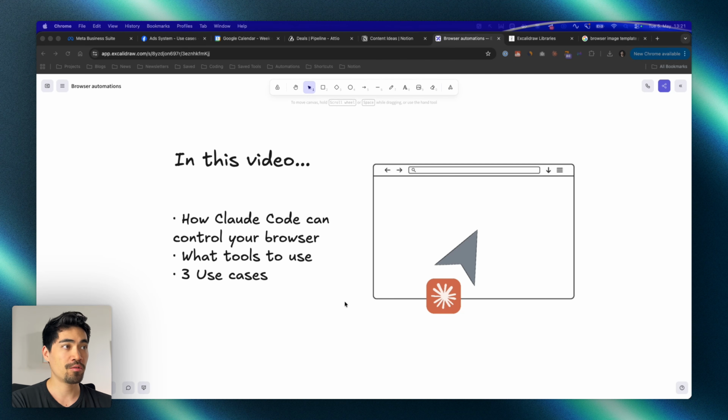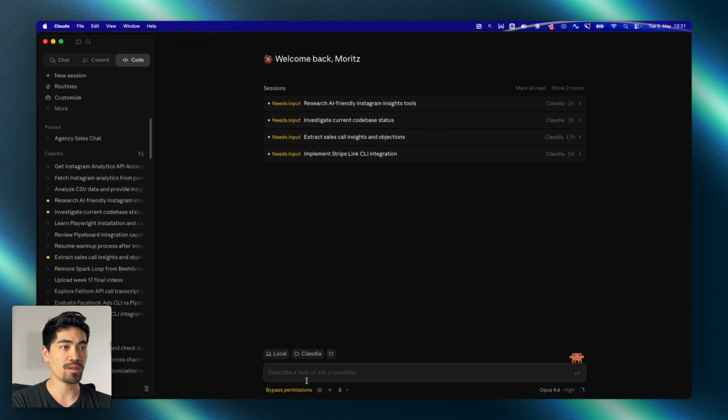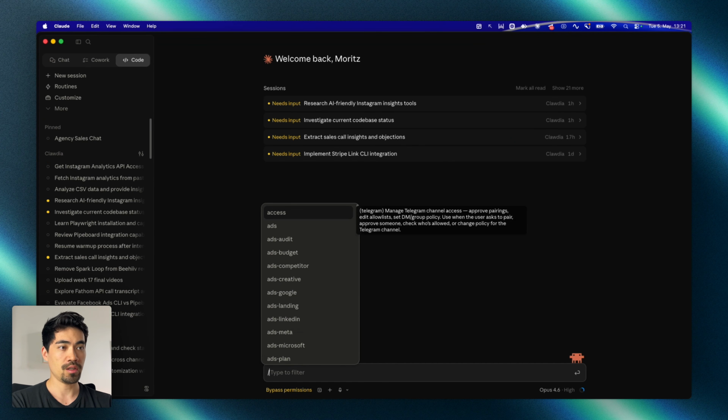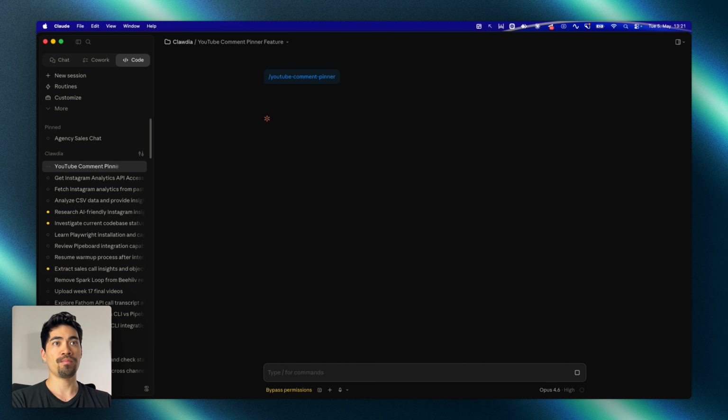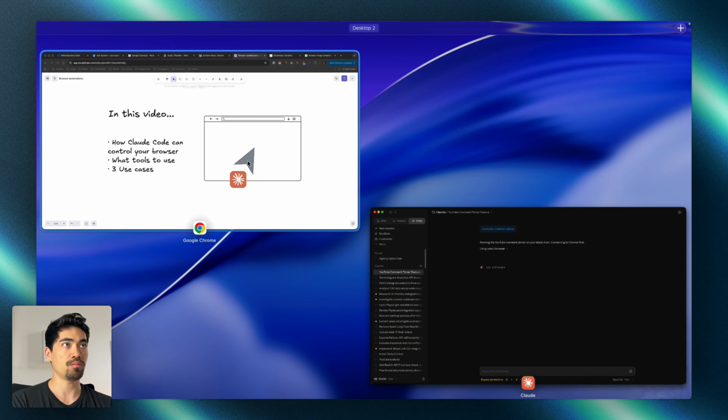And then I will also demo 3 different use cases. So before we jump into the tutorial, let me just show you real quick how this actually looks. So I have a skill here called the YouTube comment pinner. And I'll just run this from my Claude Code interface, as you can see. And what this will do is it will start spinning up a tab inside of my browser. So I can go and switch into my browser here.